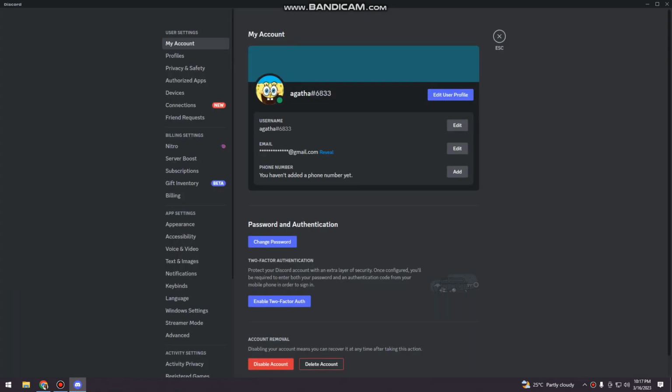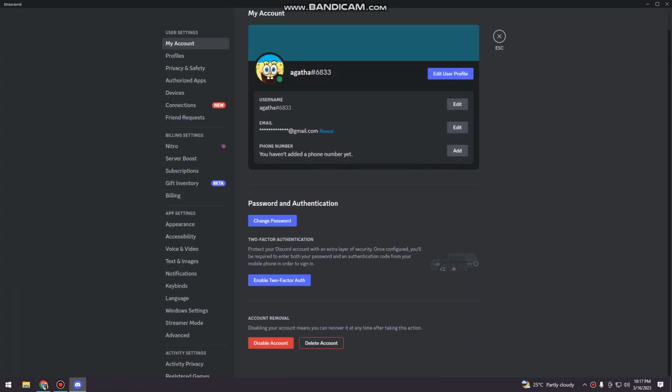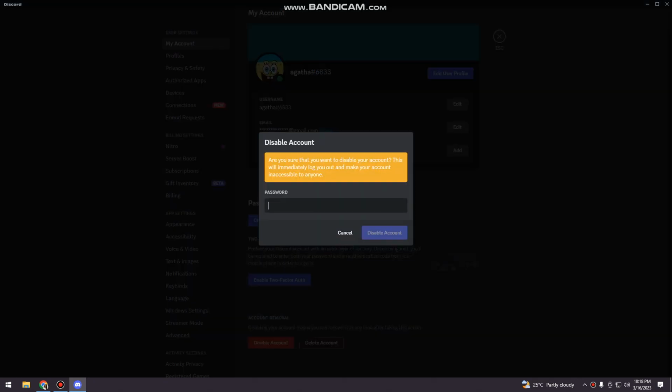Once you've done that, here in the My Account section, you can see an account removal section, and it says that disabling your account means you can recover it at any time after taking this action. Here you have two options. You can disable account or delete account. But in this tutorial, I'm going to show you how to disable your account. So just go ahead and click on disable account.